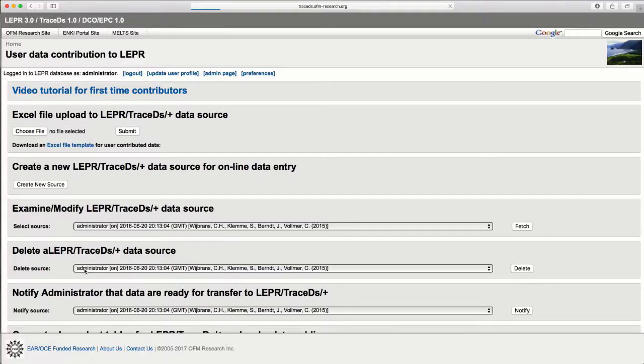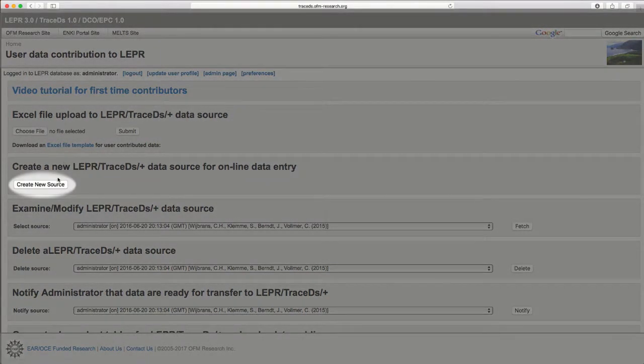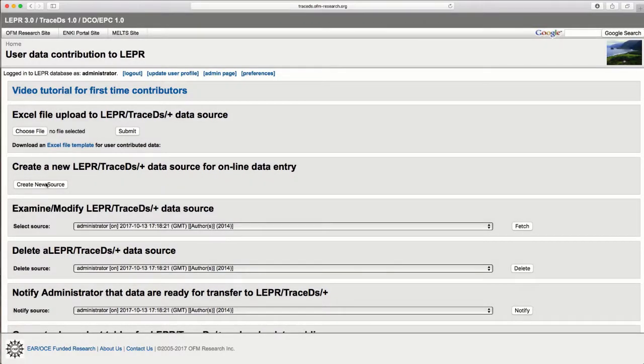If we click on that link, you'll be taken to a page where normally you would upload an Excel template file that contains data into the LEPR-TraceDs database using the Choose File and Submit command. But you can simply come down to the second box here, click on Create New Source, and a new source file will be created for you.